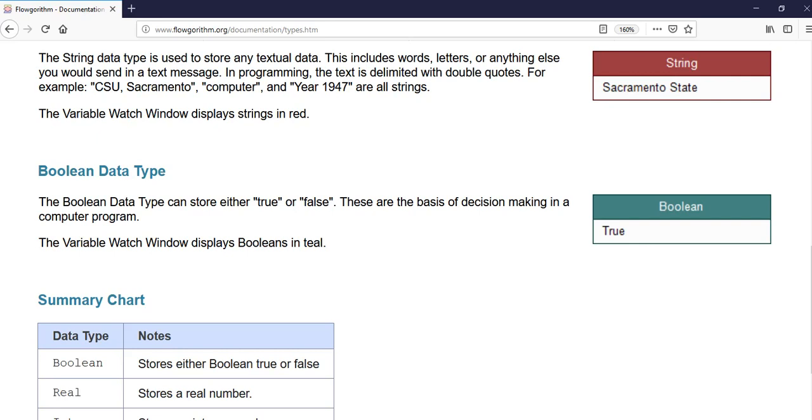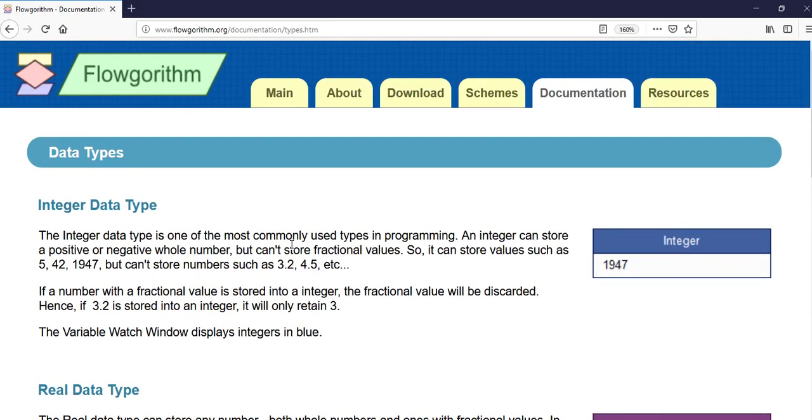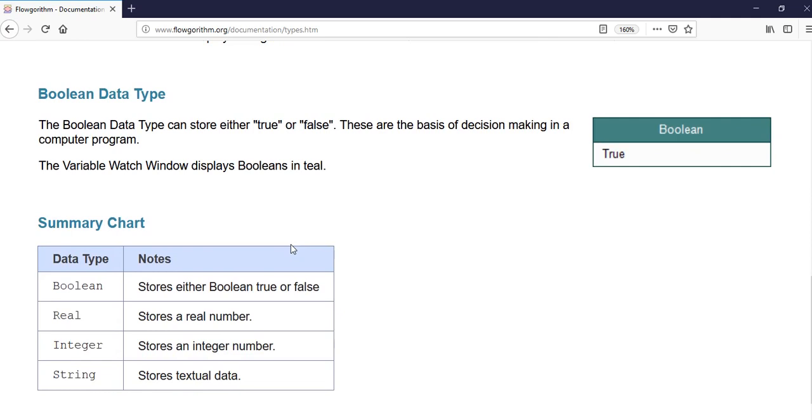In this video we're going to talk about the Boolean data type, which is the last one we're going to examine. A Boolean data type, as it is explained in the Flowgorithm website in the documentation part, can store either true or false values. It's like an answer to a question, either yes or no. So we're going to be using Booleans to check a condition in general, and mostly they are used in functions.